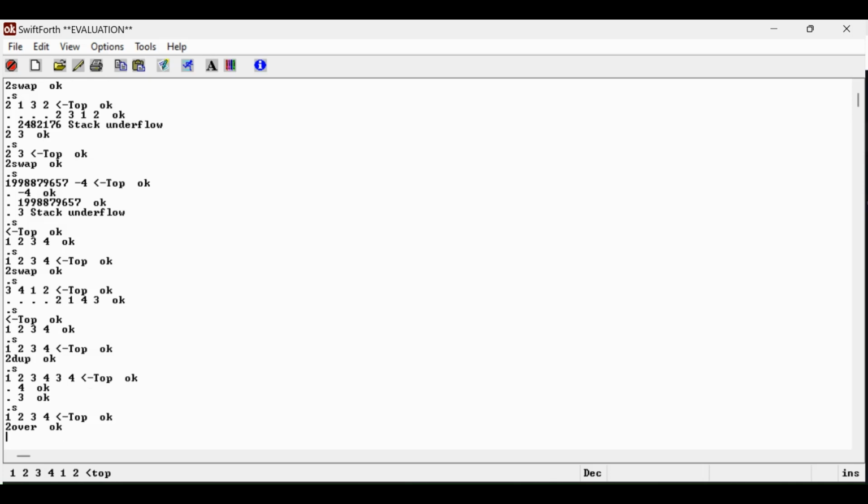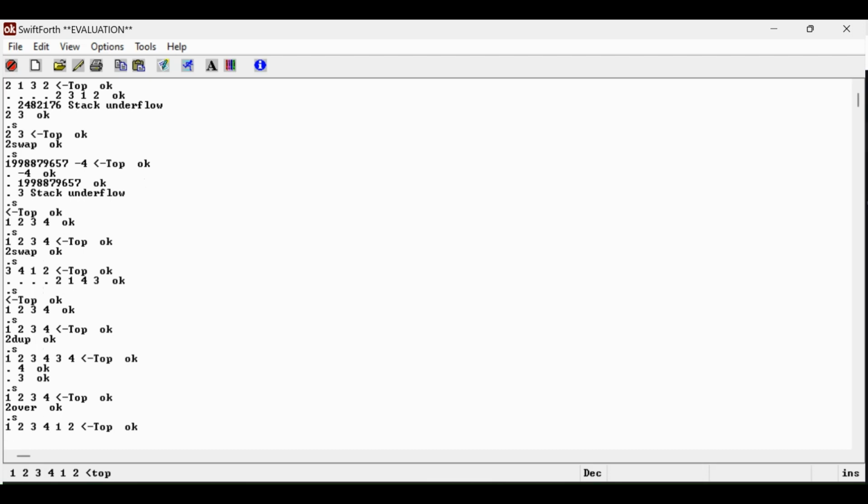2 over. And it did take the second pair, not the top pair, second pair of numbers in the stack and brought those to the top while it copied them. So it's got 1, 2 from the 1, 2 at the bottom, and then 1, 2, 4, 3, 2, 1. 2, 1, I should say.